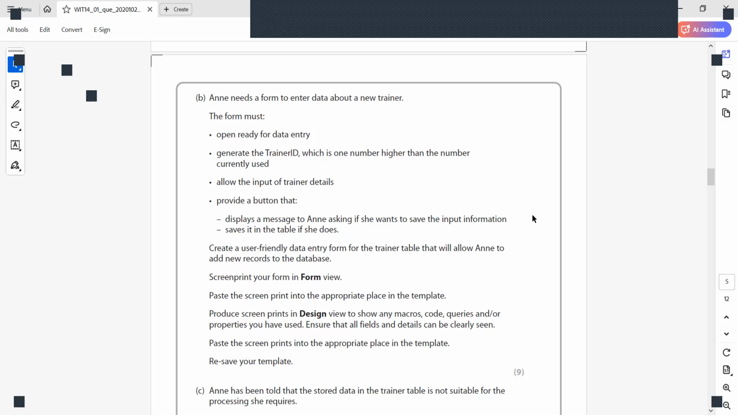So the third bullet point is allow the input of trainer details. So basically the rest is allowed. We didn't disable those. And provide a button that displays a message to Anne asking if she wants to save the input information, and saves it in the table if she does.